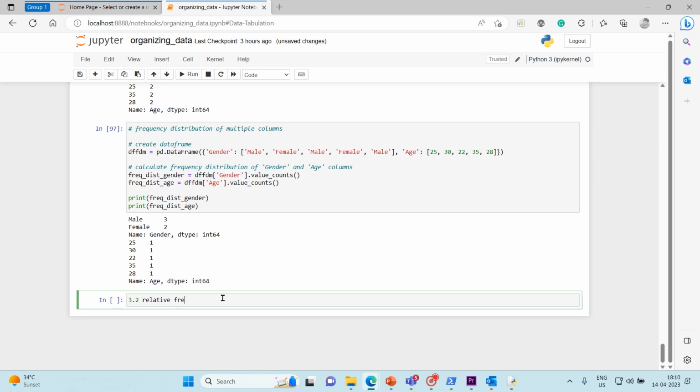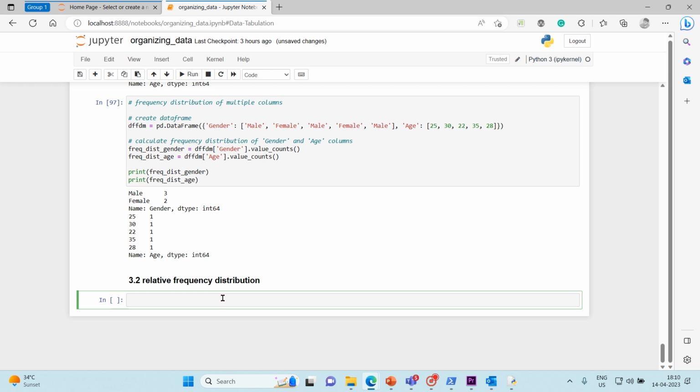3.2 Relative frequency distribution. In pandas you can easily calculate and visualize the relative frequency distributions using various functions and methods. So we'll take one example here. Let me create a simple data frame.